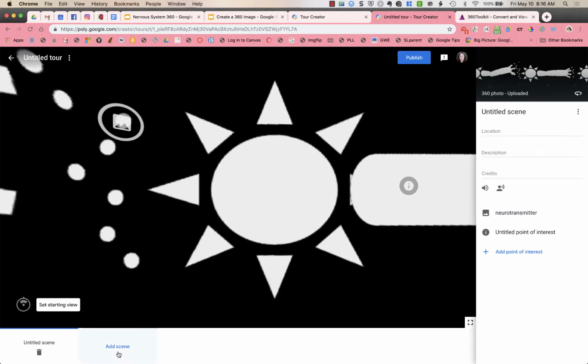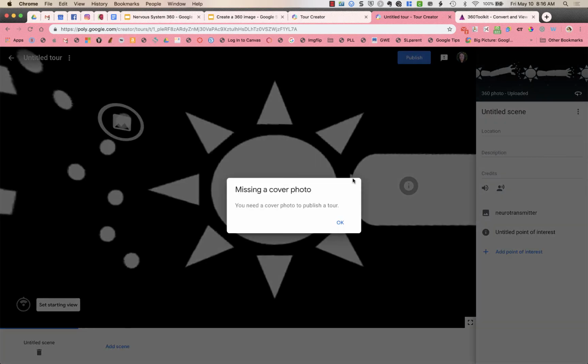If I want to add more scenes, I can. Right now, this is the scene of the nerve cells. Maybe I want to create another scene of where the nerve cells are in another part of the body. Maybe I want to show the brain and the spinal cord. I could add a new scene down here and have multiple scenes. And then I would do the same things over on the right-hand side. Then when I'm done with this, I need to publish it. So I'm going to click Publish up at the top right.